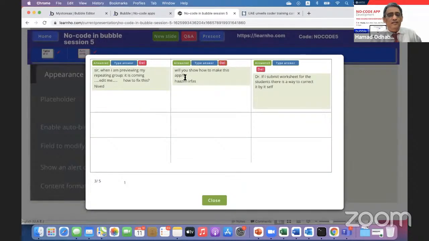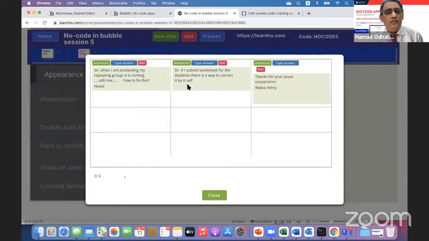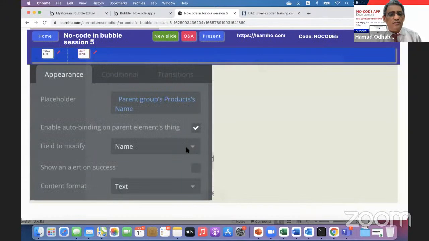Okay, this is deleted. Hazem saying, will you show how to make this app? Yes, I will show it from A to Z, inshallah. Answered live. If I submit the worksheet for the student, there is a way to correct it by itself. Yeah, I didn't understand you clearly there. Thank you, as usual. Okay, very good. Now, that's good. So we can continue now.